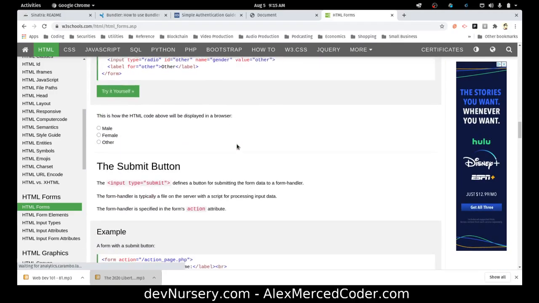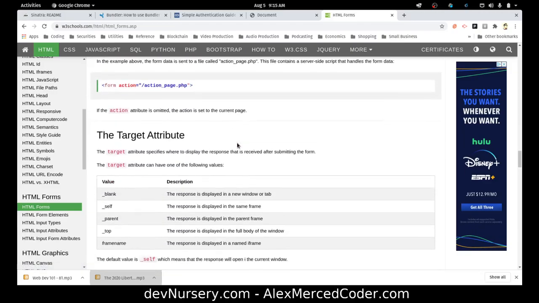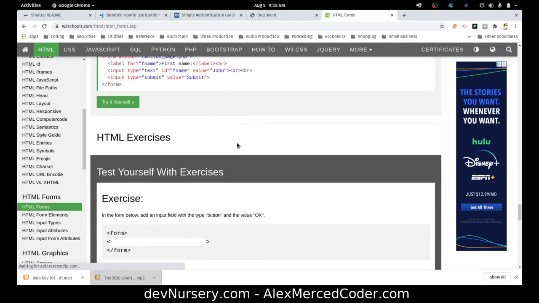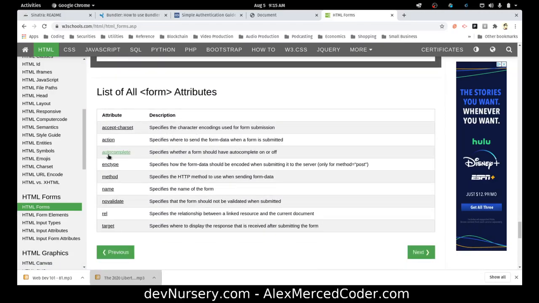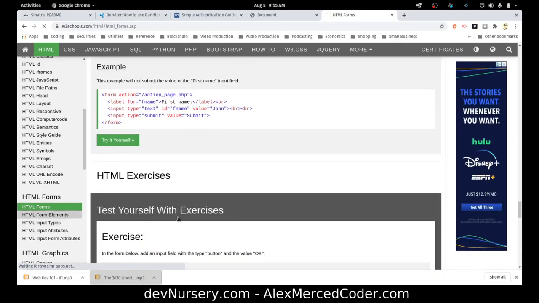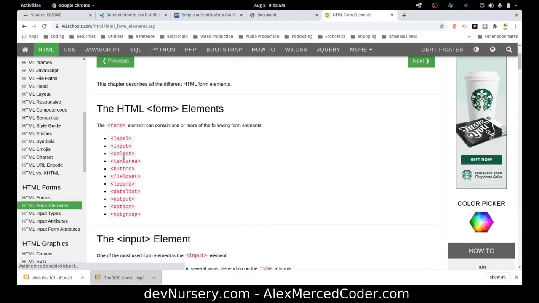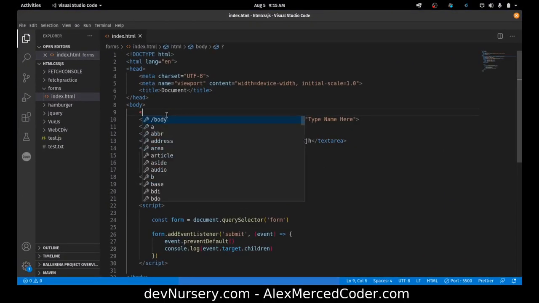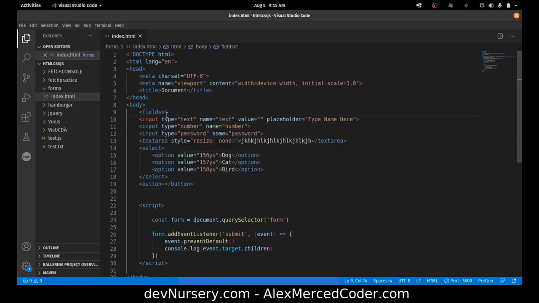Label, we'll come back to label in a second. Here, form elements is what I'm looking for. Input, select, field set, that's what I'm looking for. So what a field set allows you to do is wrap certain fields in a box. So I go field set here, and I go field set. This is just more aesthetic.